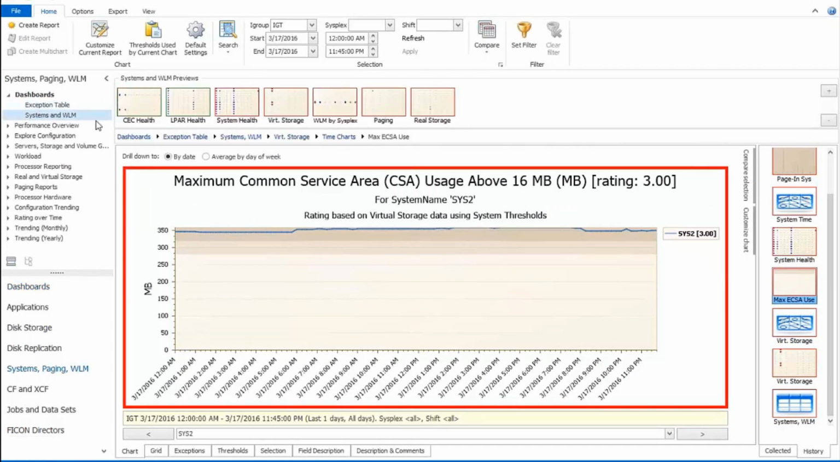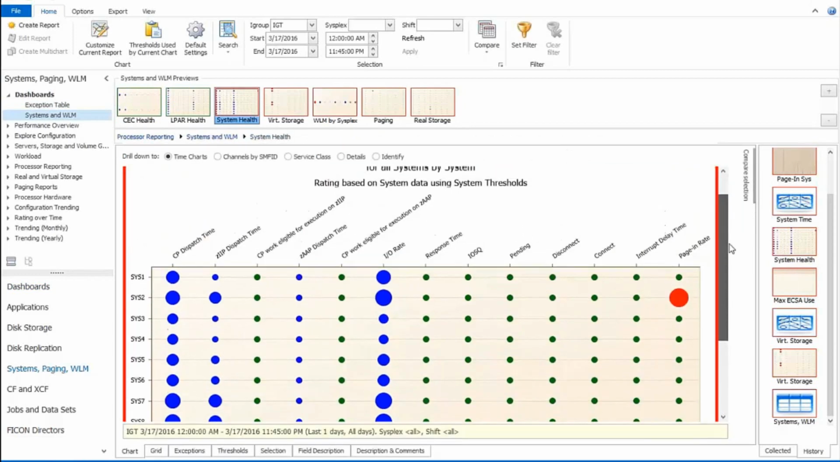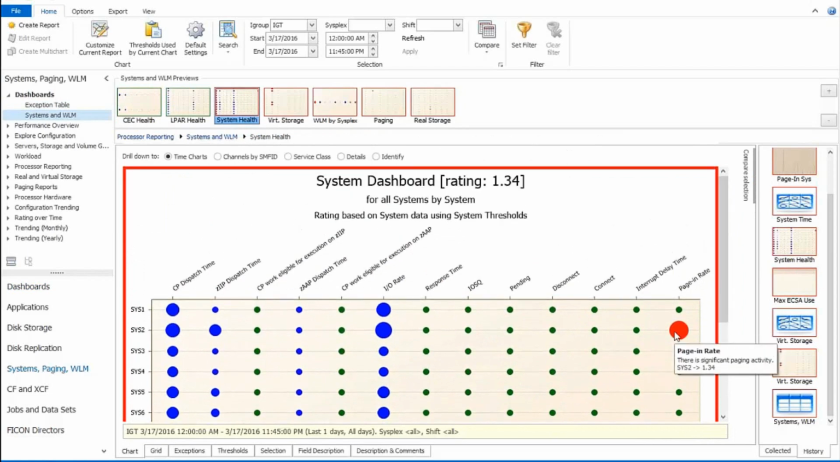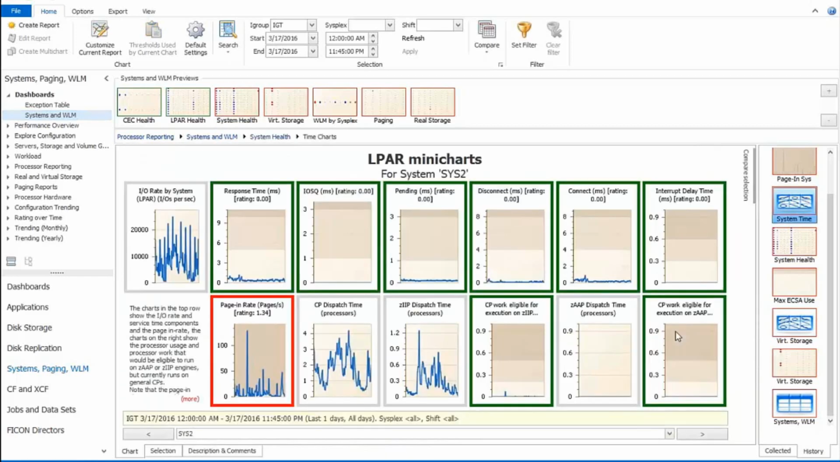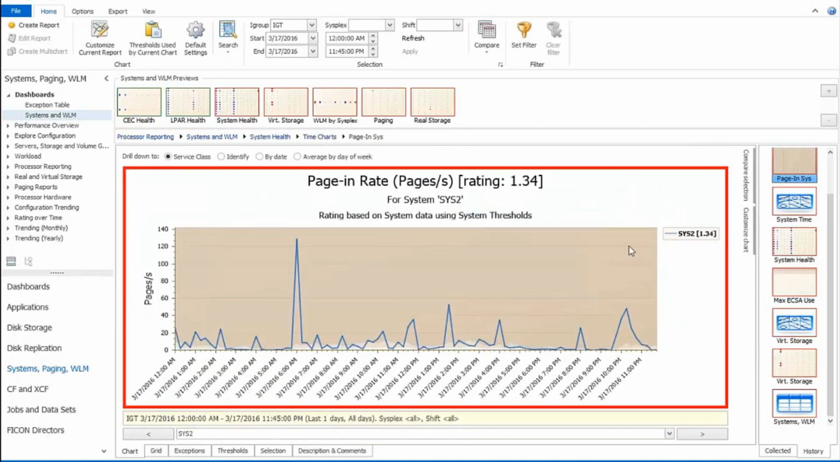So here are a set of the systems and WLM dashboards, and so let's select the system health one. And again, there are some of those blue dots that represent activity. They're not rated good or bad, as Brent mentioned. So in this case, the red exception here is for page-in rate from DASD. So in most cases in today's environments, we don't want to have any of that. And so again, here we see all the mini charts for all the metrics, and we can zoom in on the page-in chart. And so here's that page-in rate, and it's in the exceptions.